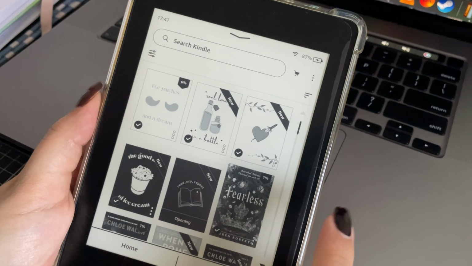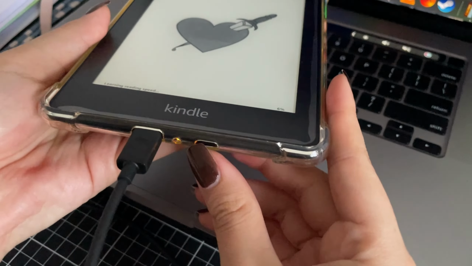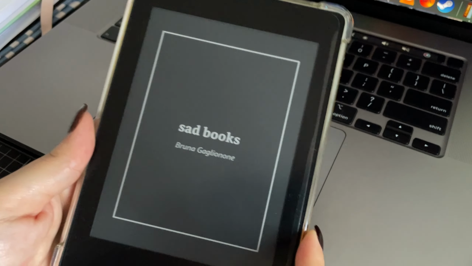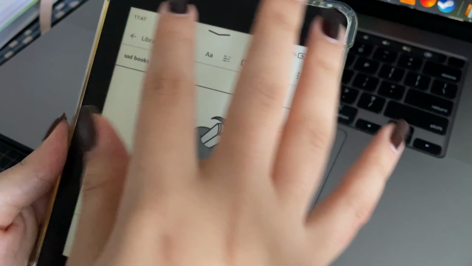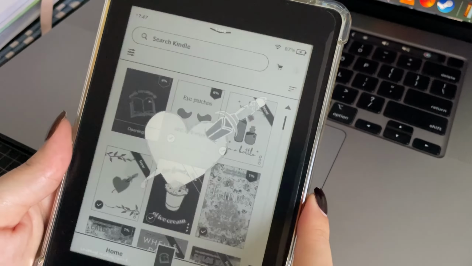Sad books now. I did this a little early and it didn't have time to think about the cover, so it did this and I was like, wait, what? But you just have to let it think for a while. I just got out of the ebook, clicked on it again, and then locked the Kindle. It worked. There you go.